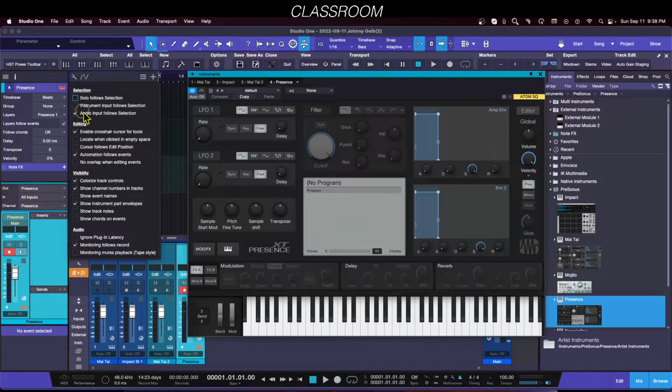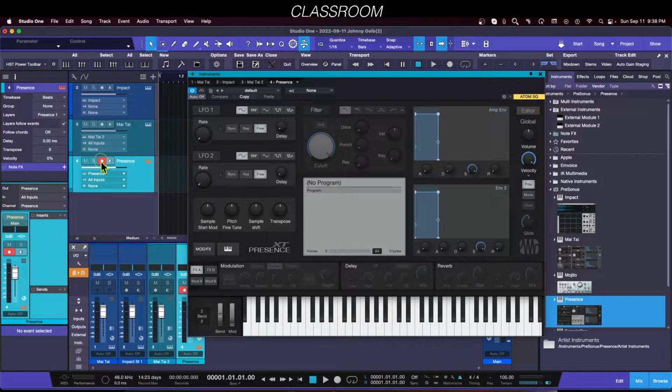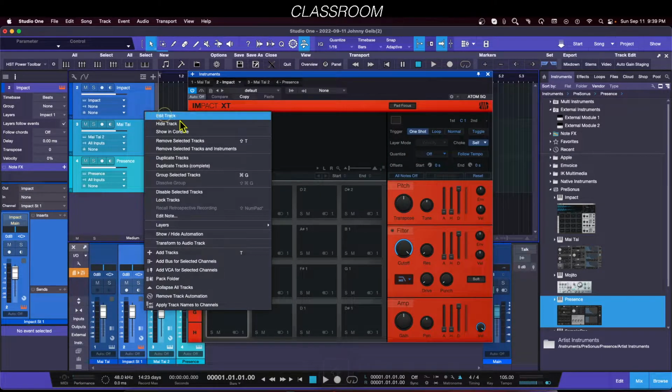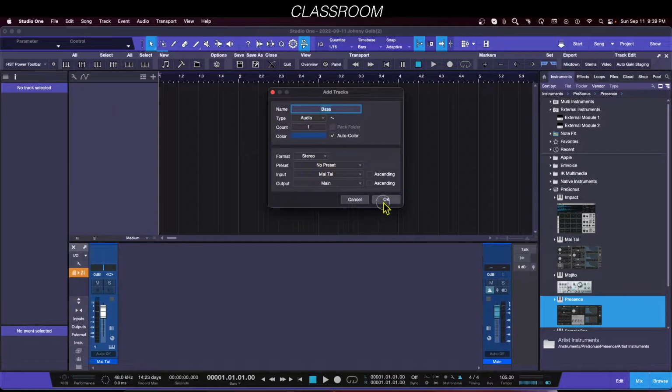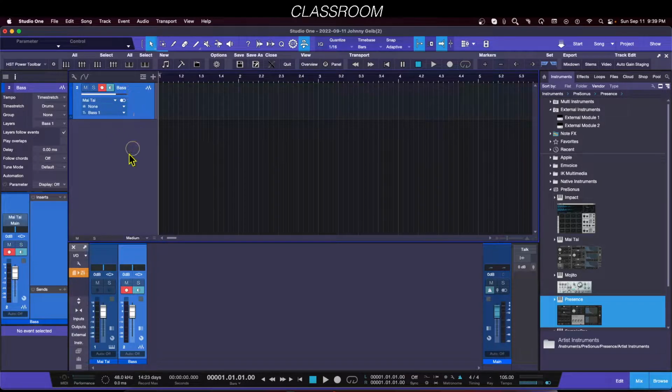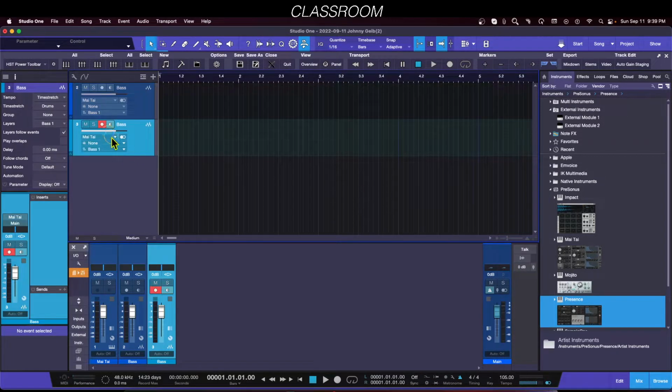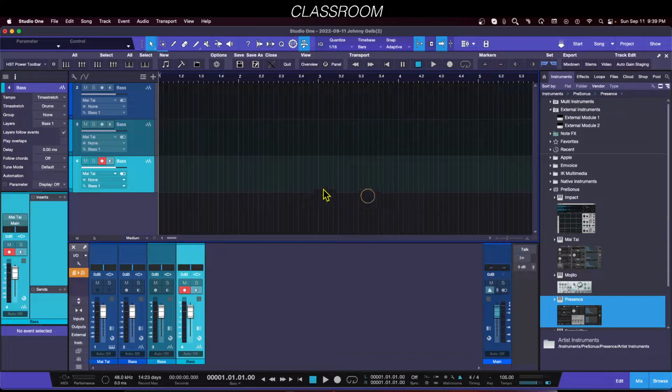Okay, so now the other one is audio input follow selection. This is what he really had a question about, and I just thought it was a great example. So let me go ahead and highlight these. I'm going to remove selected tracks and instruments. So now, if you're dragging in a loop from a loop library, or you're dragging in a song that you have to remaster or add tracks to, if you create an audio track, it's automatically armed. If you create another audio track, it's automatically armed, and so on and so forth.